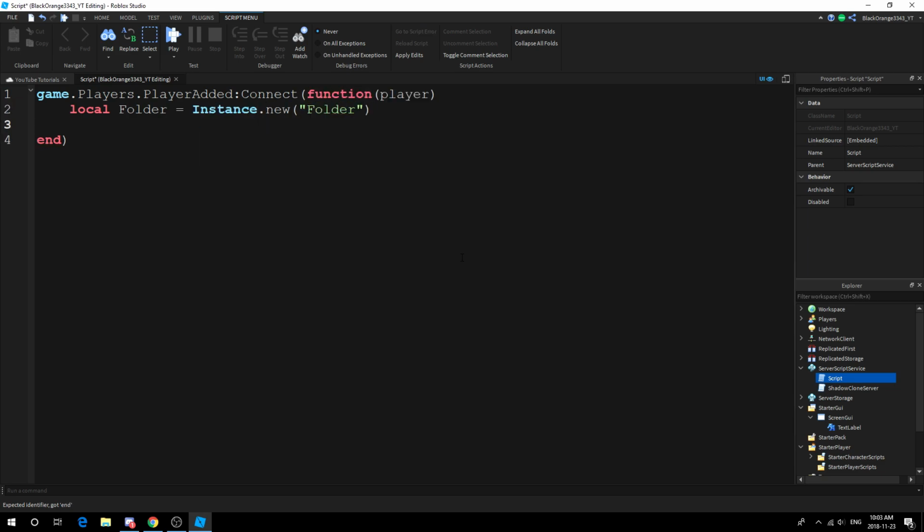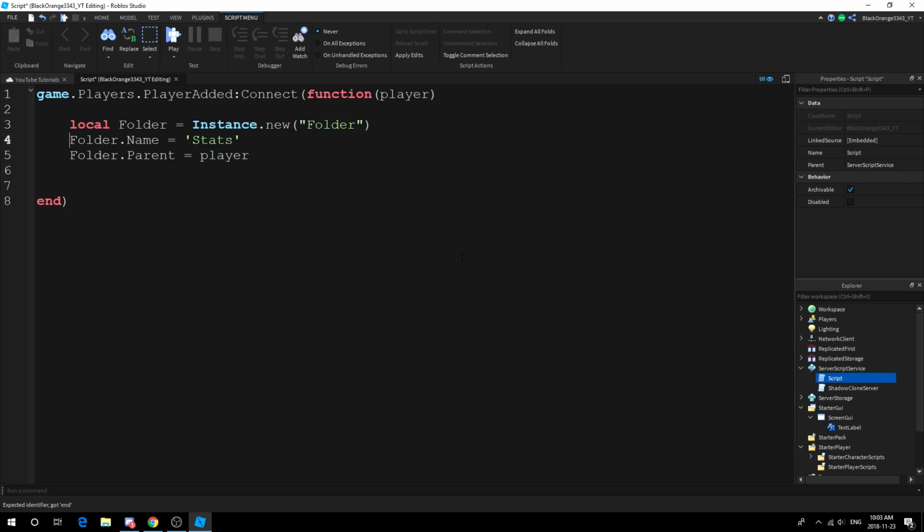This is how you create new objects without right clicking and stuff. We're going to call it Stats, and we're going to parent it to the player. Make sure you copy every line exactly, including capitalization. If you are having trouble, each time you type a line, pause the video and compare. I had a lot of people coming up to me and they mainly just had spelling mistakes.